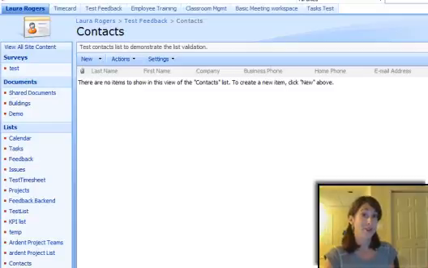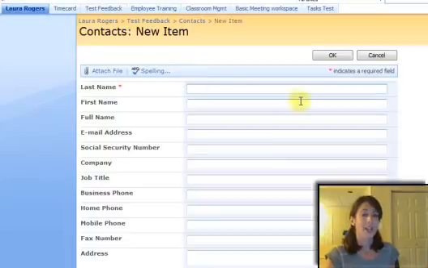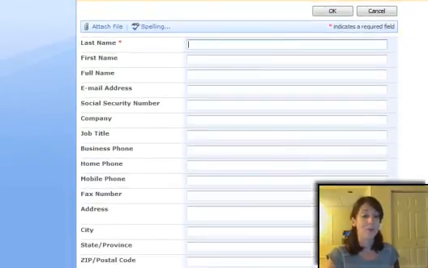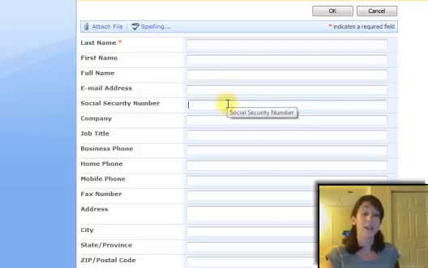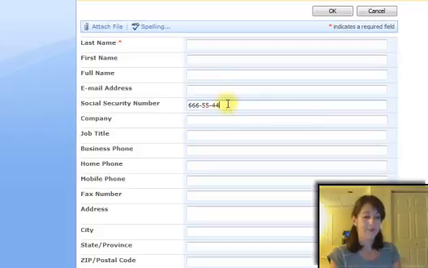In SharePoint 2007, what is validation? When you create a contacts list and people fill it out, you want them to type in an exact email address, something at something.com. When somebody types in a social security number, it has to be a certain number of digits in a certain pattern, and the same thing with a phone number.